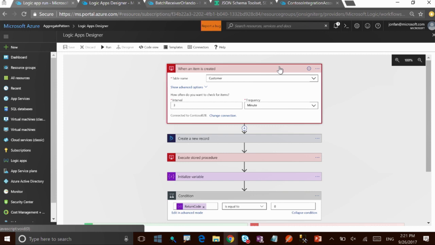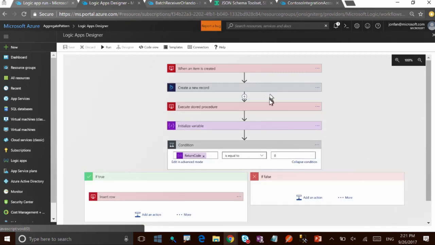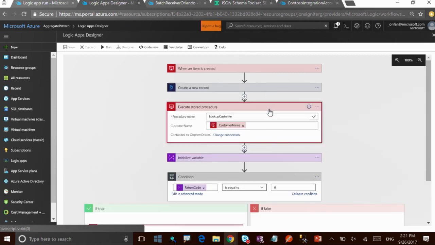So it's watching this customer table in Azure, and every single time it sees a new customer being added to SQL, it's going to trigger this Logic app. In this case, it's then going to create that as an account in Dynamics, that you just saw there. Because I want to mash this up a bit, I'm then going to go to SQL Server on-premises and execute a stored procedure.